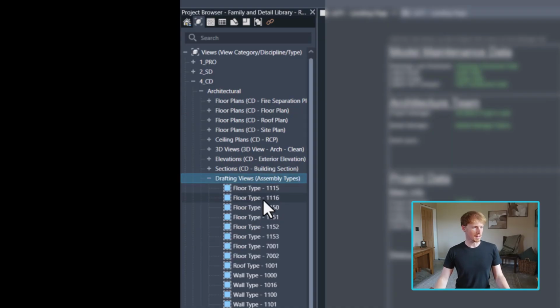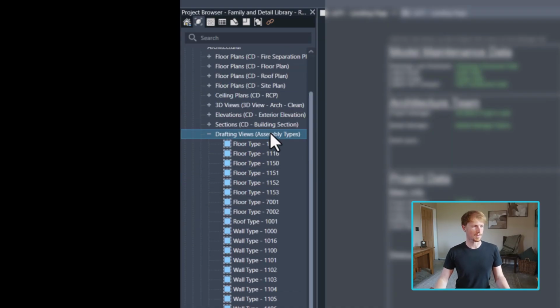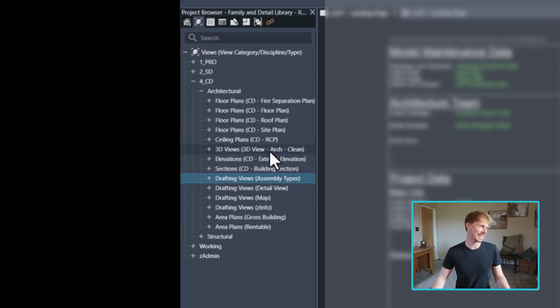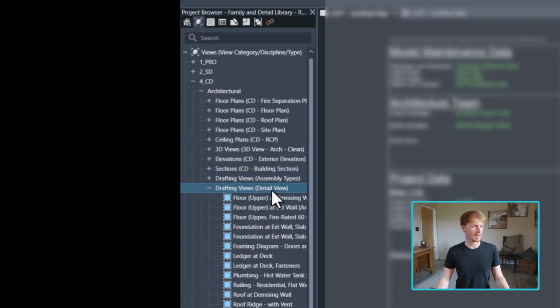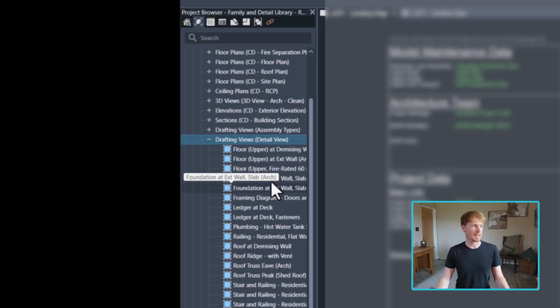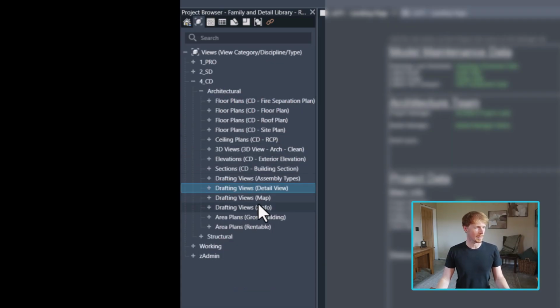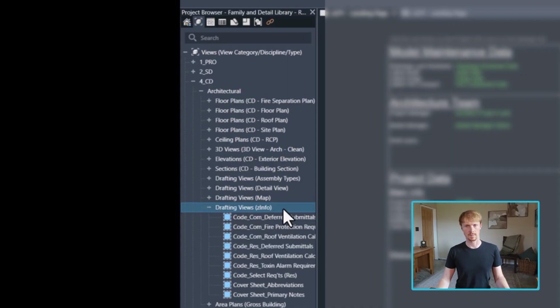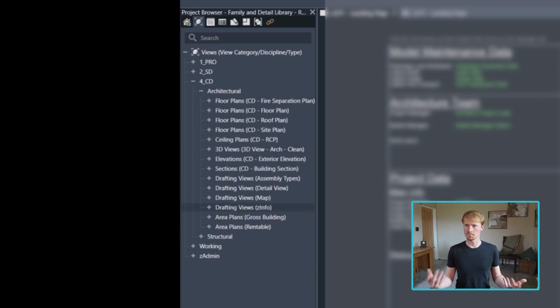So first I've got some assembly types, quite a few. These are for wall, floor, ceiling, roof types, stuff like that. Just diagrams of those to have at the ready to bring into a project as needed. I've also got detail views with various different details as I build up my library. I've got the map, I'm pretty sure it just has one, and info, Z info to keep it at the bottom of the list. This has some views that I also use, largely text, fill in the blank stuff like that. So you can see I've got quite a few drafting views already put into the library file.